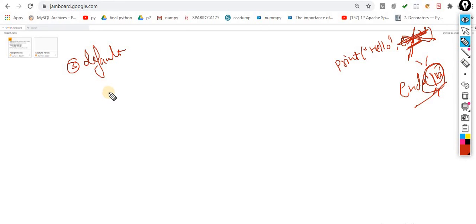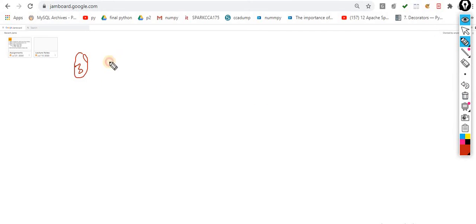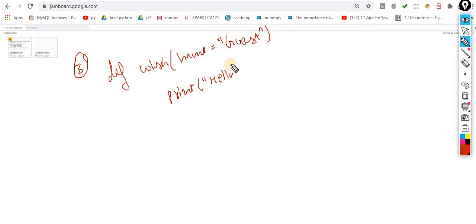So now understand this concept as well. Def of wish. Inside wish, the name is a default argument. By default the value is guest, and I am printing a message, print hello comma name. That's it. So let's suppose I call this function wish and I didn't pass any argument. So by default the output would be hello guest. By default this name contains guest, but I don't want guest.